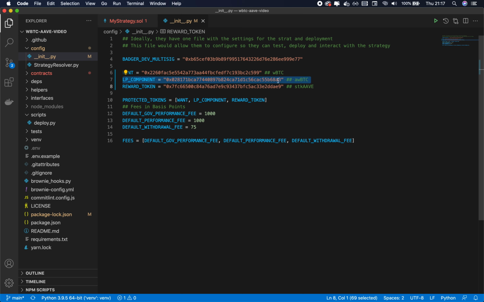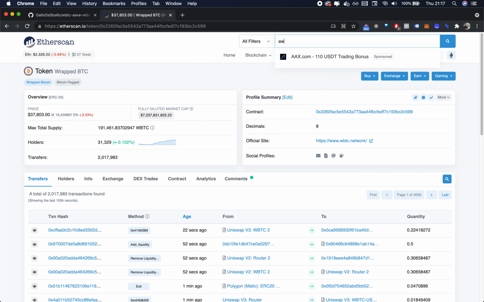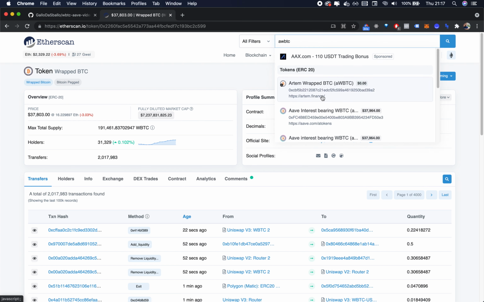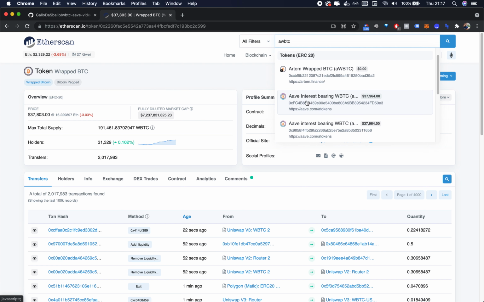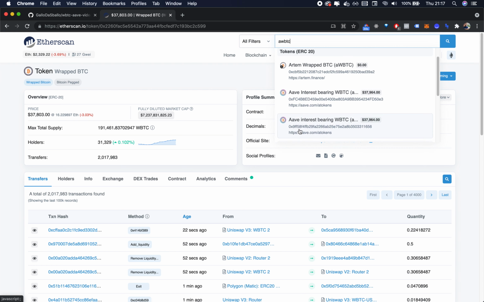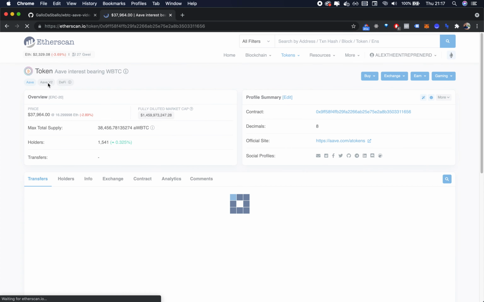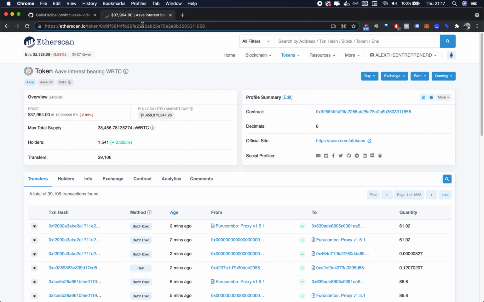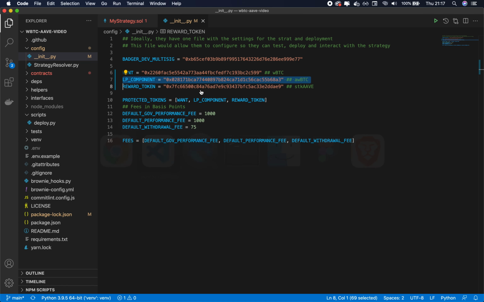Let's search for aWBTC here. Notice that there's 2 results. That's because the first one is the V1 of AAVE. We actually want the V2. So instead of the FC version, you want the 9F. So click on the AAVE wBTC that begins with 9F. Make sure it's the second version. You can see it here on the left. And then copy the address. Then paste it in the LP component.